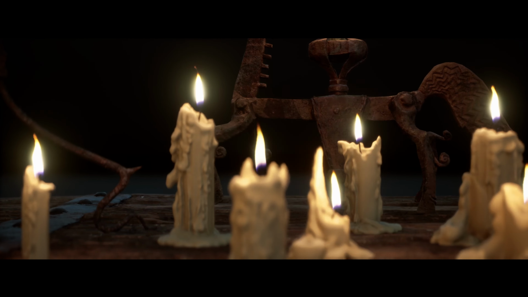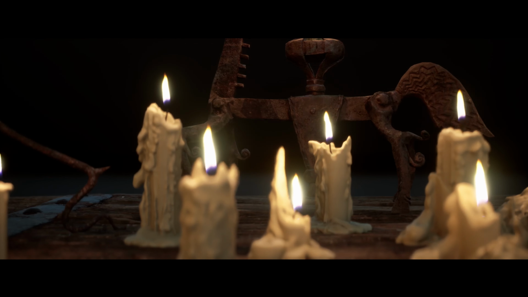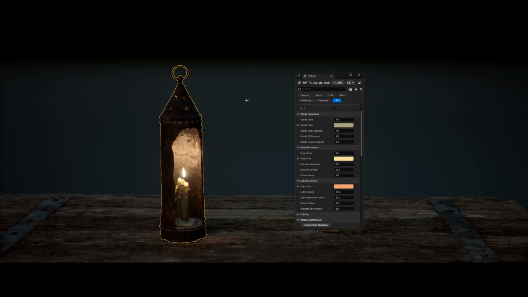Now that we've looked at what's included, let me show you how the system works. When you drag one of our blueprints into your scene, you'll be presented with a range of options that let you completely customize the look and behavior of your candles. First, we have a simple on and off switch. This not only disables the flame effects, but also turns off the light sources in the prop.